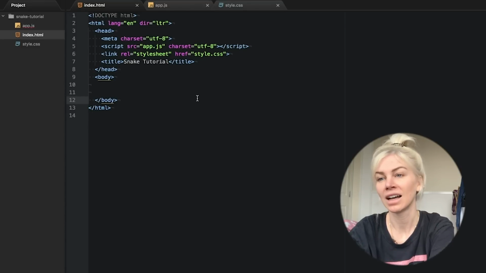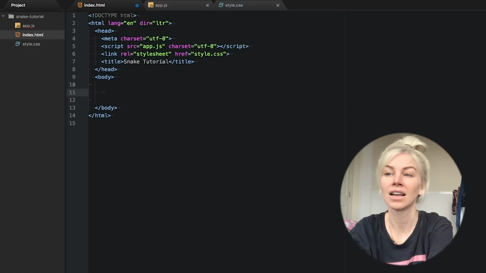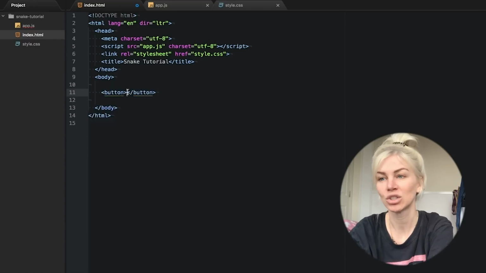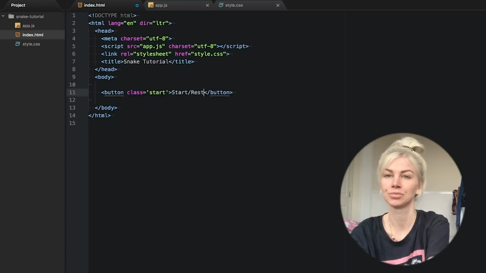Next, we need to add a link to our CSS file like so. I'm going to go ahead and add a button tag with a class name of start to our HTML file. This class name will allow us to pick out the specific element later in our JavaScript file.